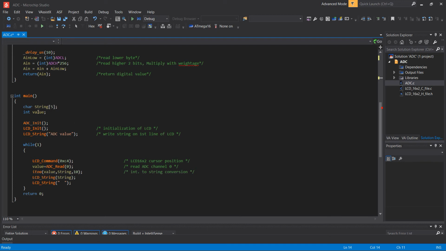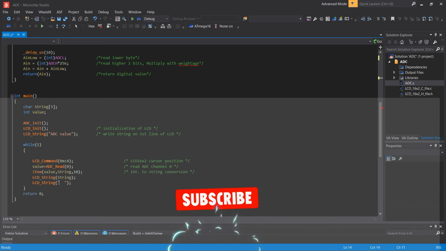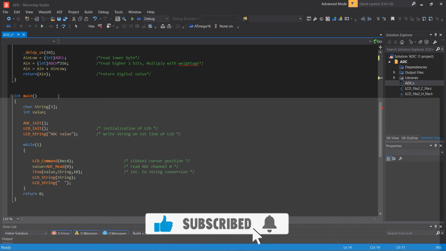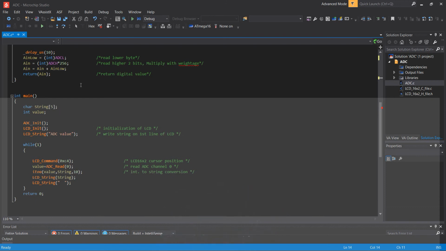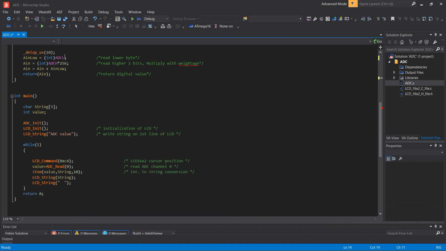Initially I have declared two variables. One is a character string variable which extends up to 5 characters, and this is used to store the string value which we get by converting the value returned from this function. I have also used an integer known as value to store some data.